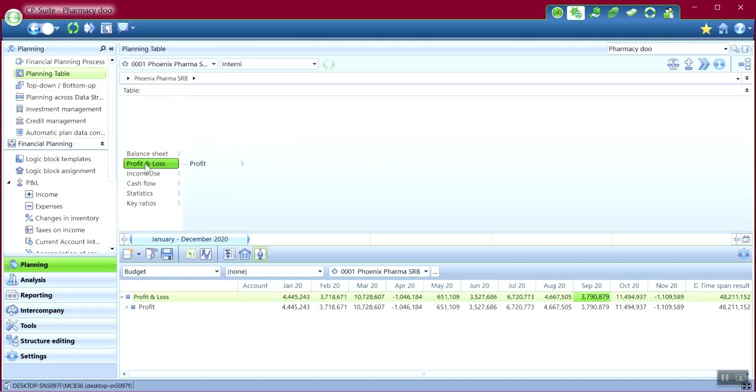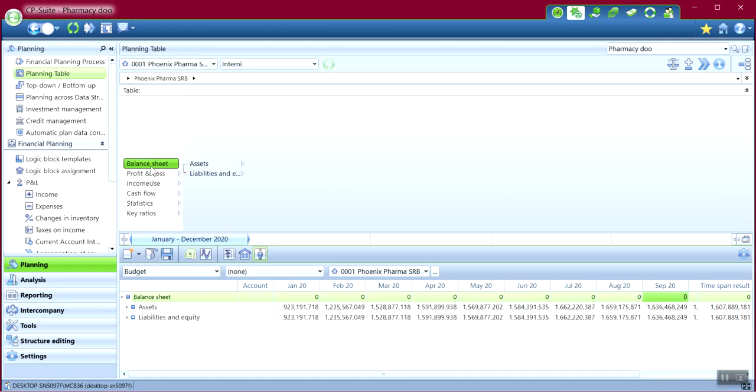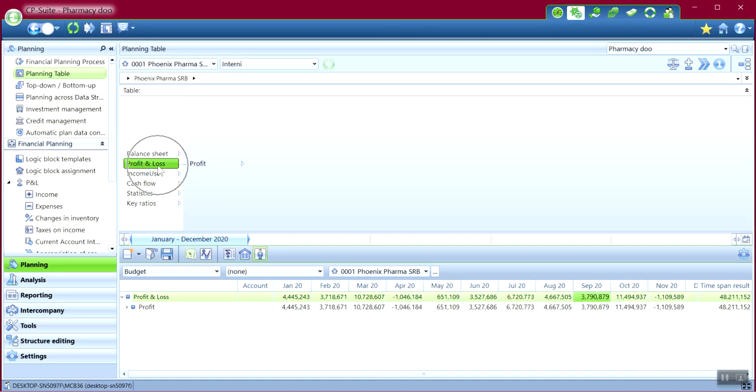Right now we have the profit and loss account open, and if I want to open balance sheet, I can just click on balance sheet and have the balance sheet in the table below. If I go back to profit and loss account, I see the profit and loss in the table below. Right now what I see is the overall profit for the company, and if I want to do a drill down, I can use the tree above and go into more details.